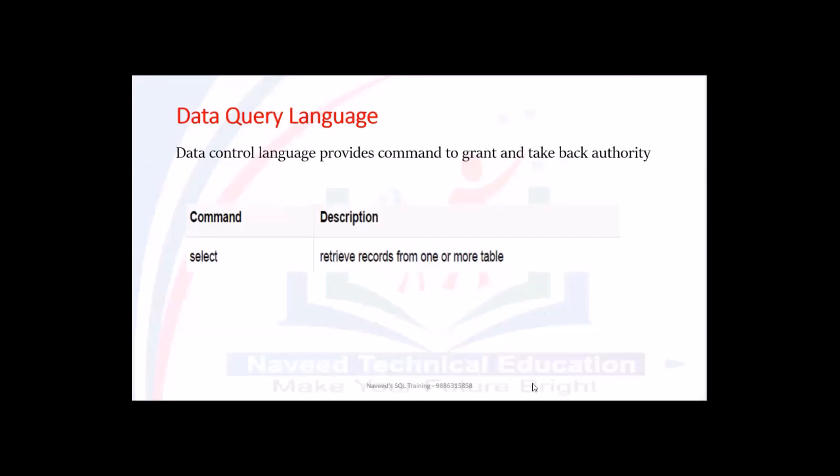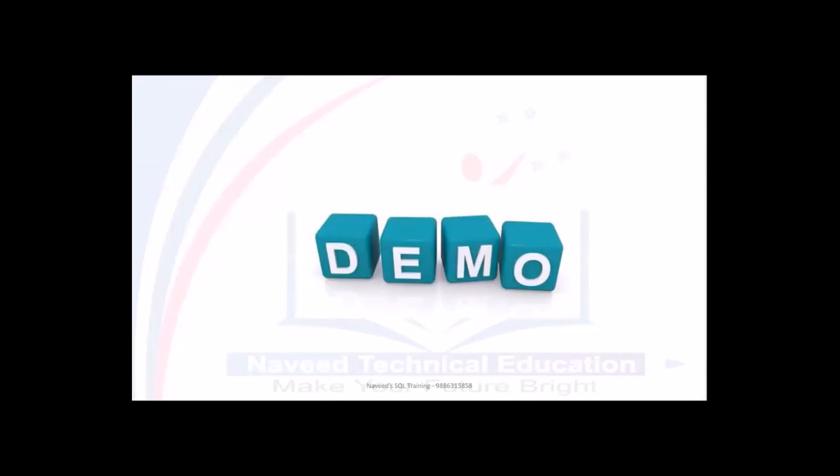Now we have something known as data query language. Under the data query language, we use the select command. To select the tables, basically to retrieve the records from one or more tables, we use it. So let's see the demo.